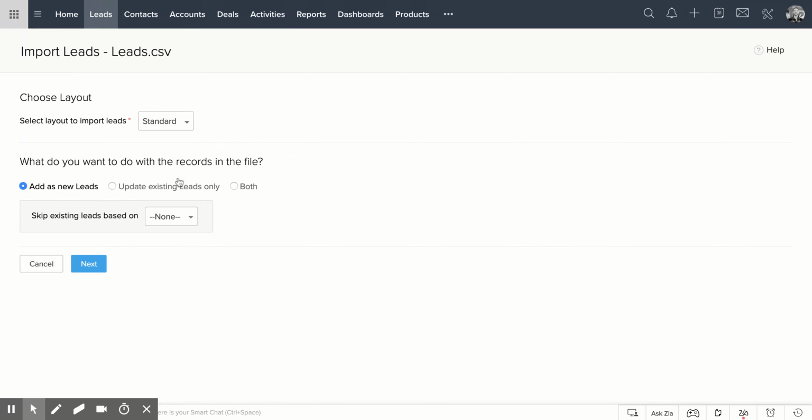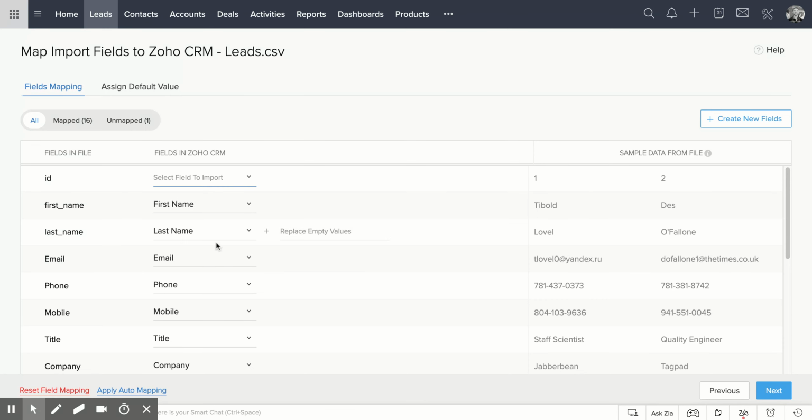Pick my layout, I want to use standard. Now, since this is all fresh lead information, I can just use the add new leads button. If the data I was importing had some duplicates with data that already exists in the CRM, that's when I need to play around with these options and pick the field that I want to skip existing leads on, just so we don't end up with any duplicate data, which is pretty nasty. But again, since this is just fresh leads, we're good to go there.